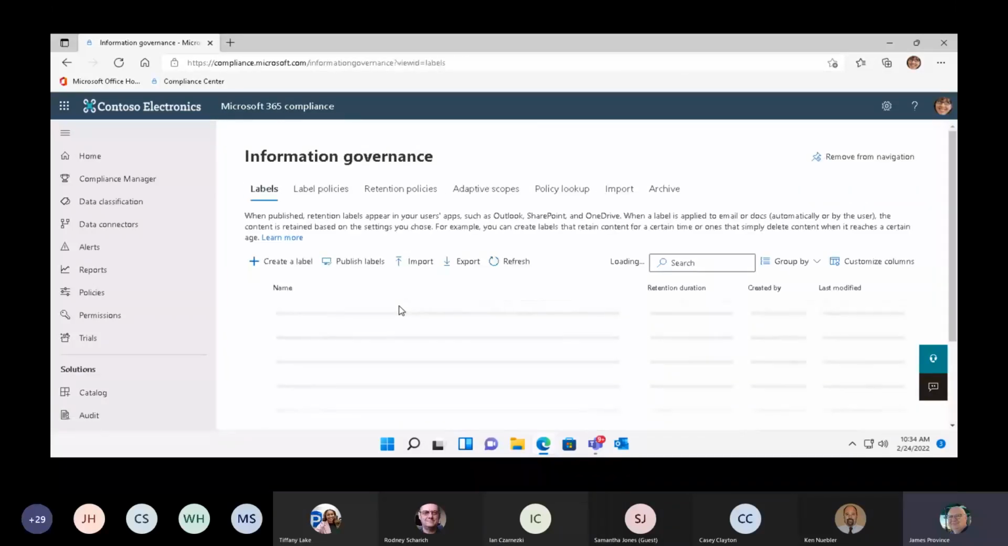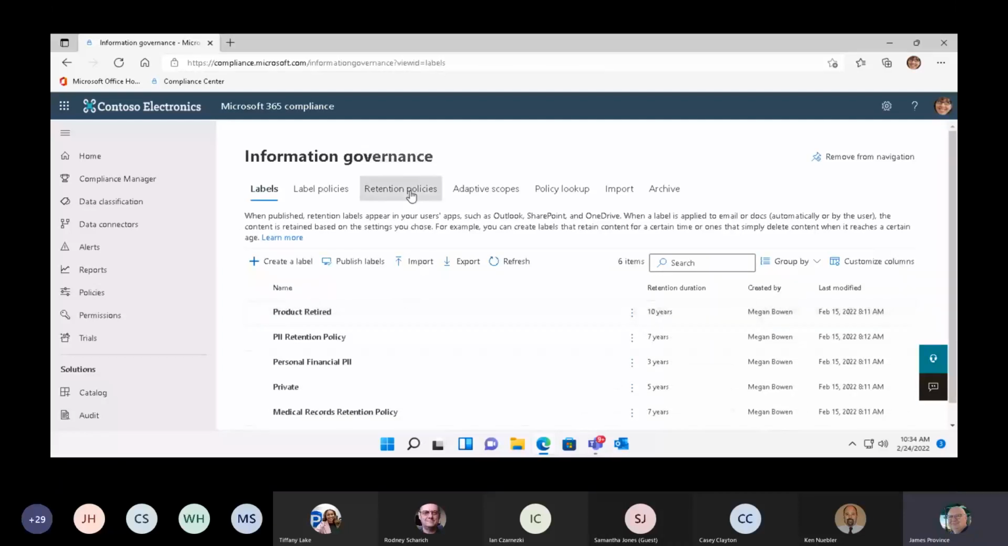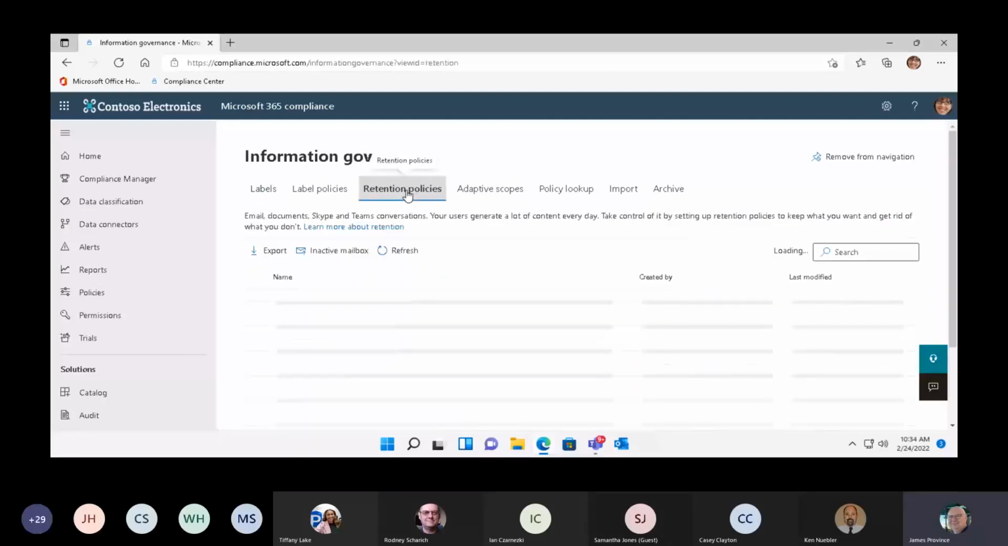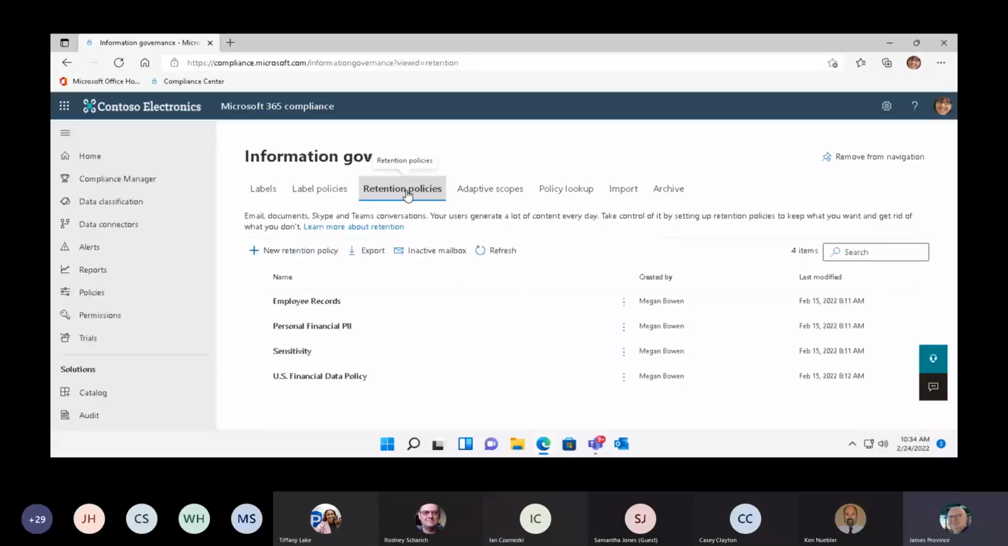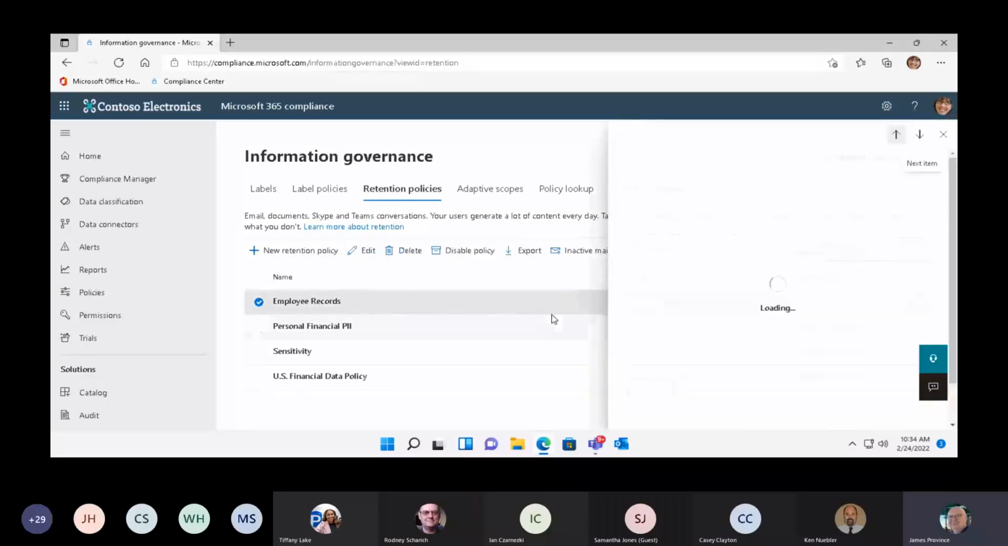Now, when you look at this, you realize, oh, yeah, so retention policies, that's where I'm going to go. All right, so let's look at this for a second, because when you look at something like a retention policy, you start to realize, if you go to take a look at one, let's go over here to employee records.